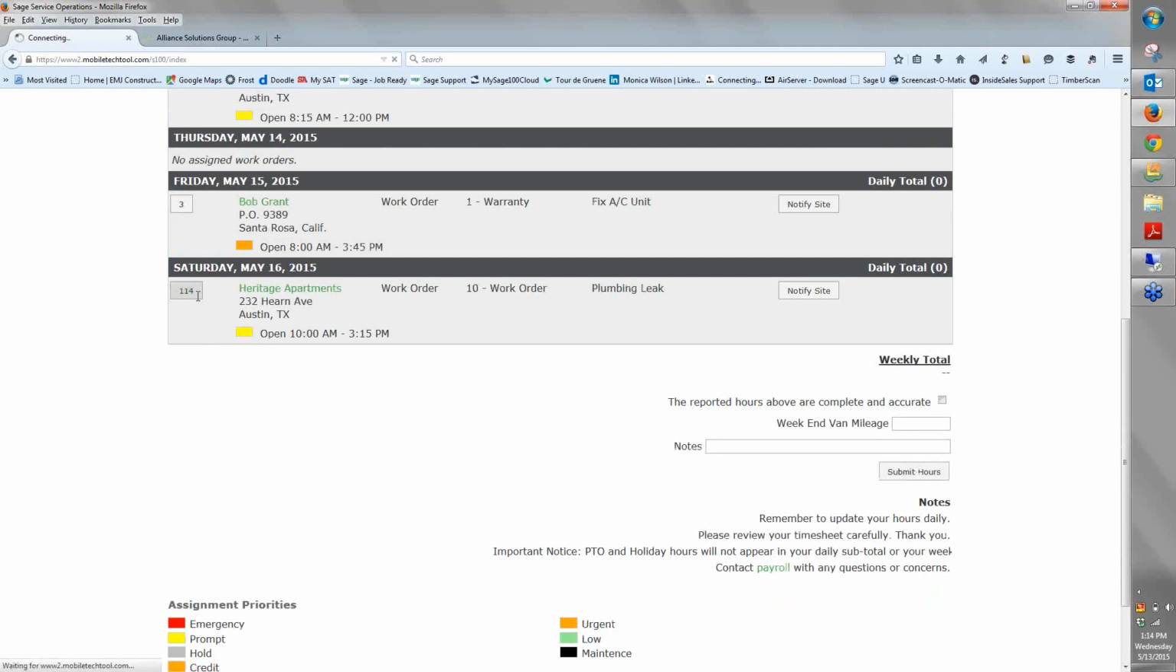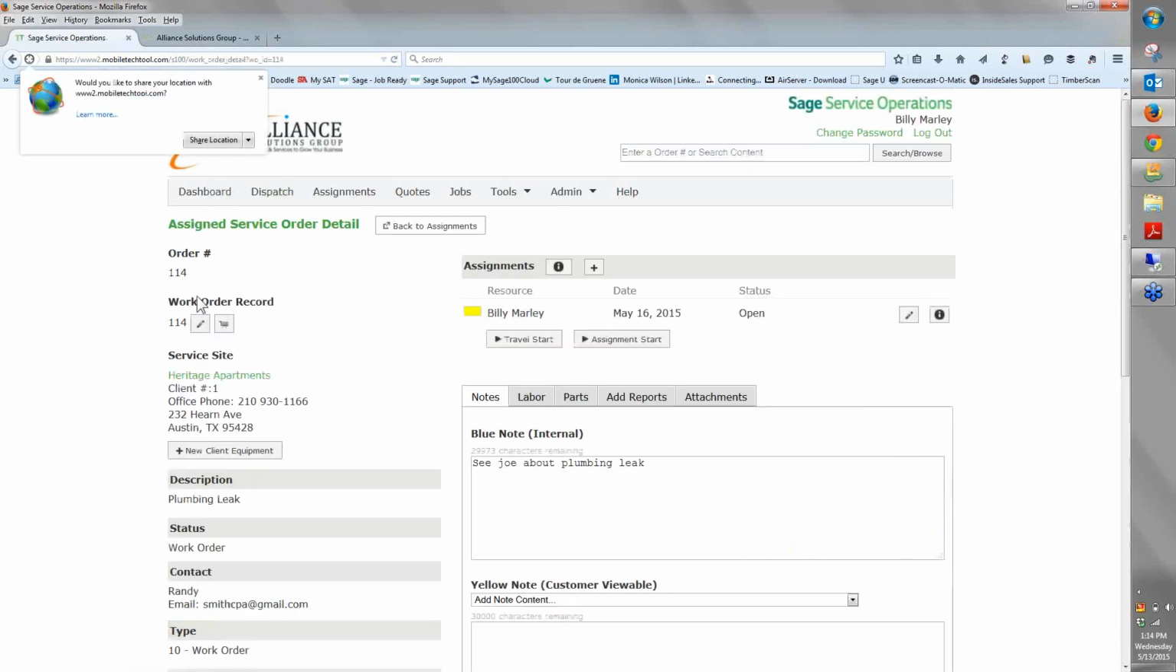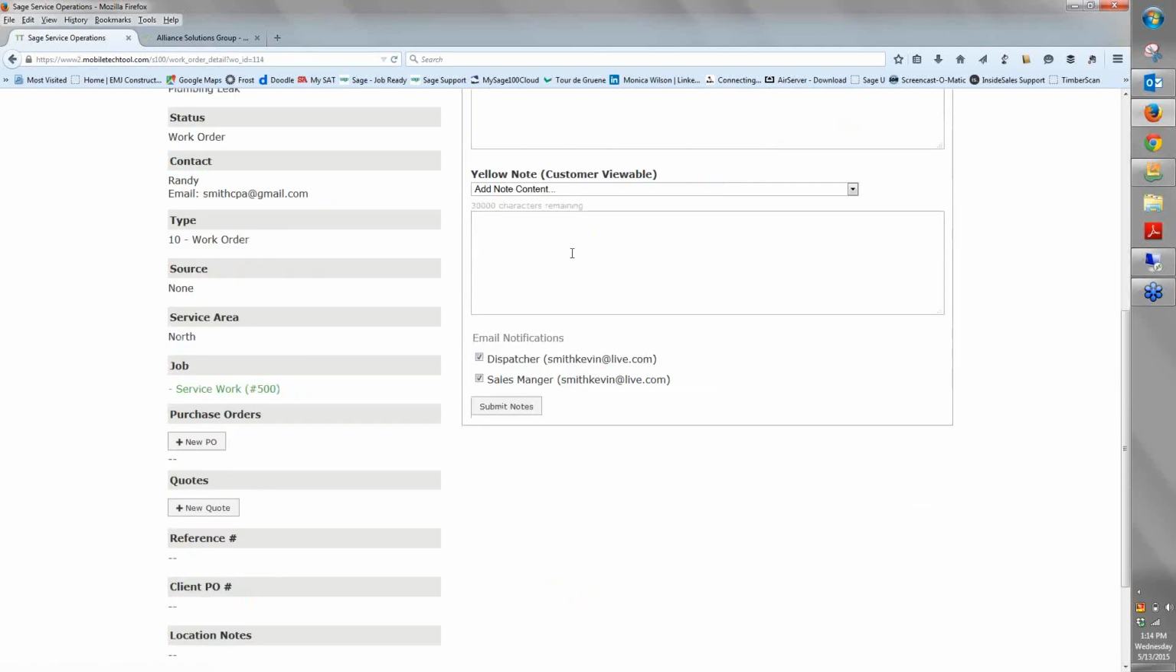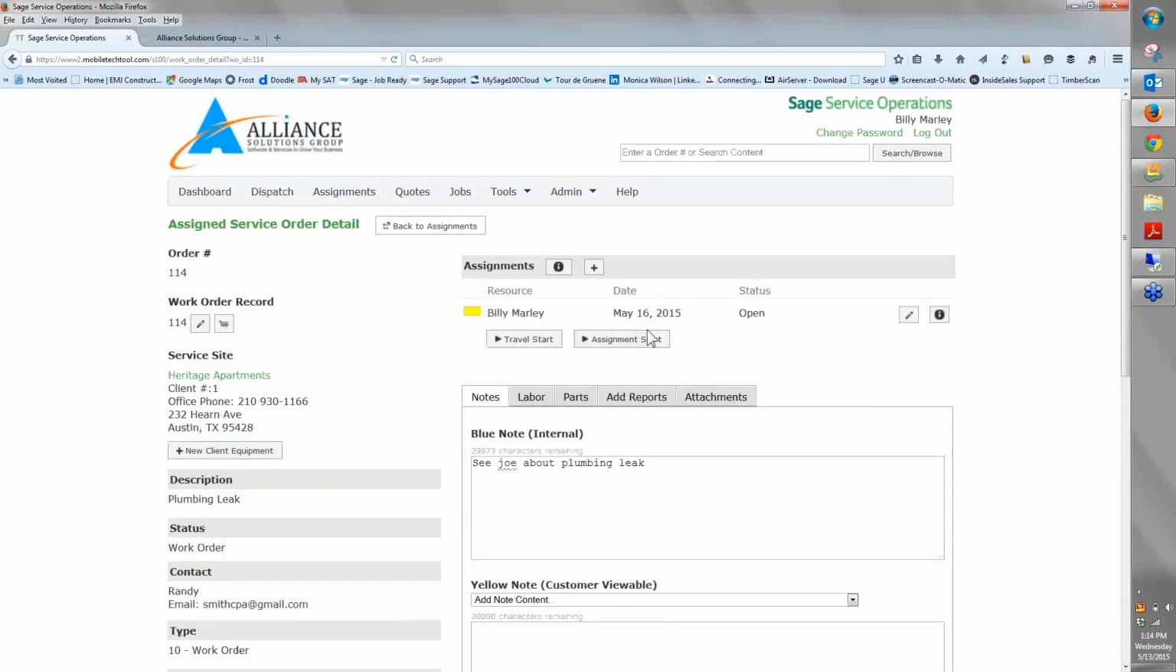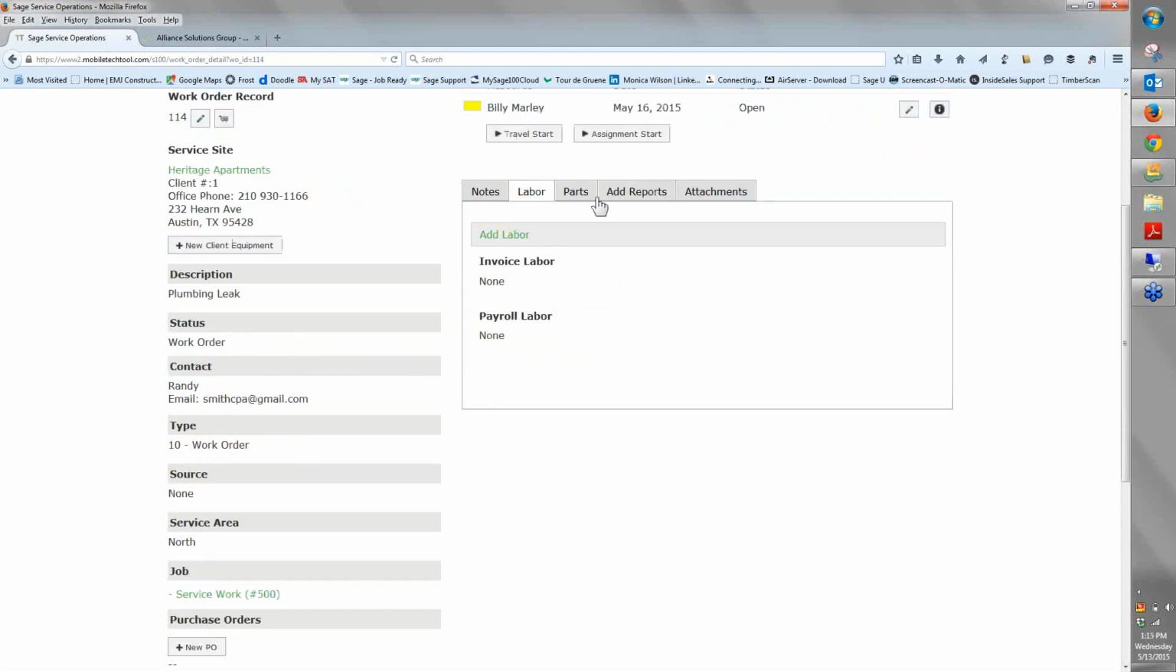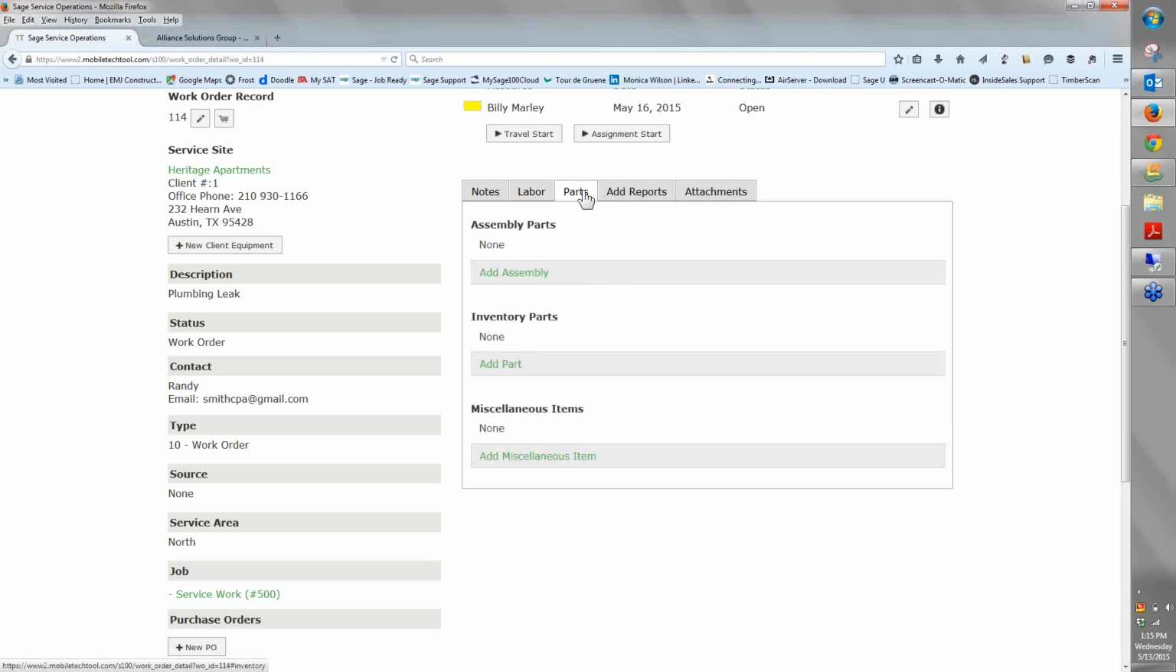So I could have Billy come in there and open up the work order if it's Saturday. One of the nice things about our mobile system is it gives us full access to all of the work orders that have ever been done at this client. So it allows Billy to see what's been done, the history, see who was out there last. I can see all the notes. So here's that particular note about see Joe about plumbing leak. I can start and stop my travel time. I can add labor as I go through, add parts and pieces. If I give them the ability to do purchase orders, they can go to the supply house, create a purchase order, which will then be linked up with this work order and allow me to budget it.